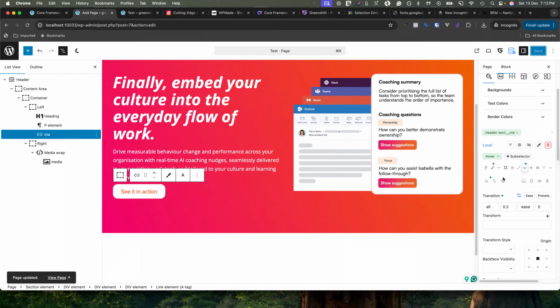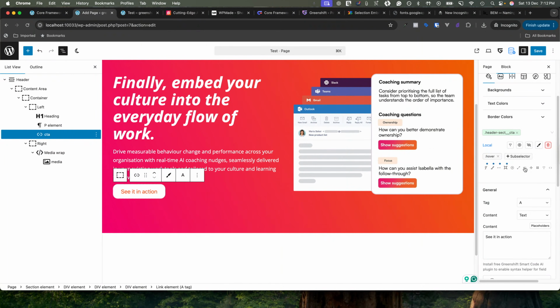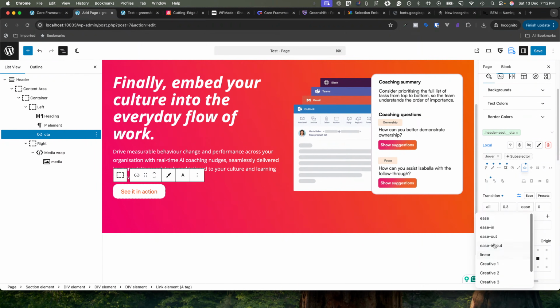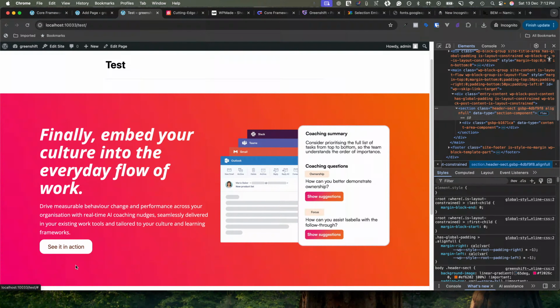I have added that on the hover effect. Let's go to the parent and add that here: 0.3 and ease in. Save this and I hope it's okay. Now you can see it applied.